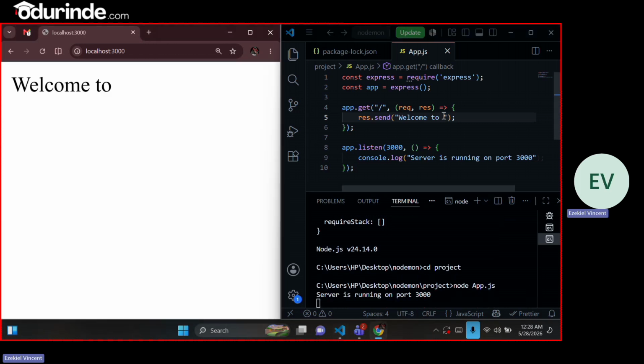So welcome to, now let me make another change. Welcome to Odunrinde. So welcome to Odunrinde. Now can you see no changes are being made because I'm using ordinary Node, I'm using ordinary Express. Can you see it now? Changes will only be made if I restart and stop my server. So that is basically it for this.